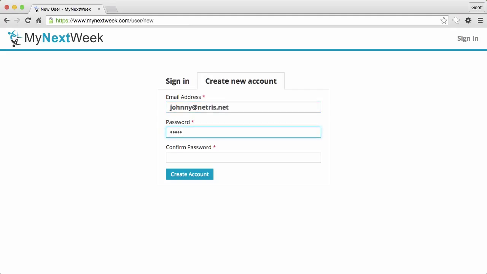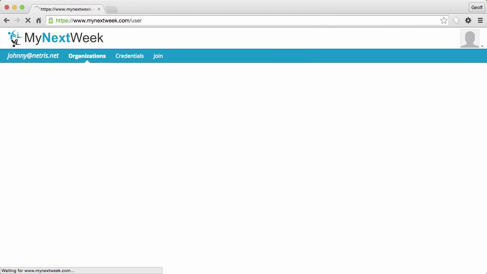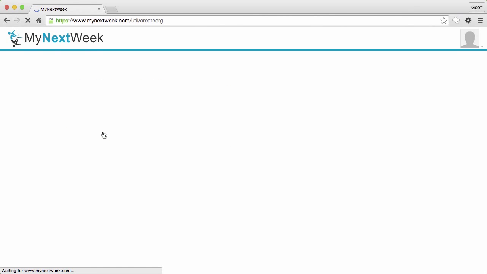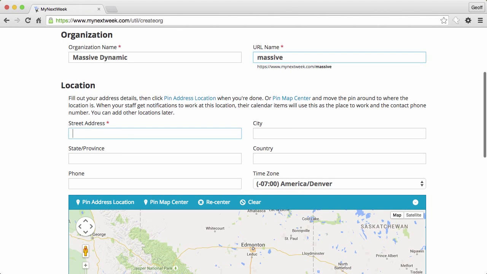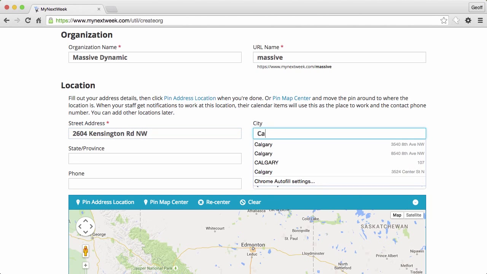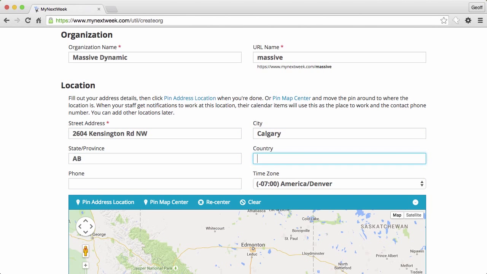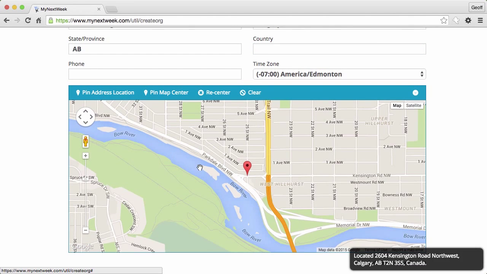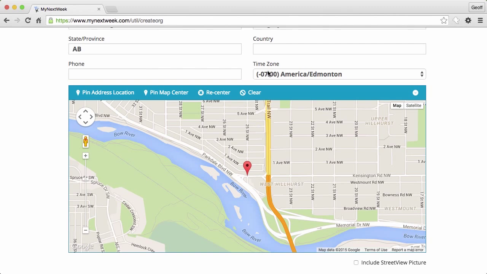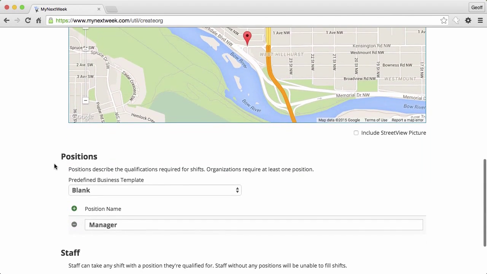I'm just going to make an account, log in, and we'll create a new organization. So what we'll do is we will pick an address location, and you can pick wherever you want to be headquartered, and you can pin an address location. That way we know where you are. Double check your time zone, because that's important.